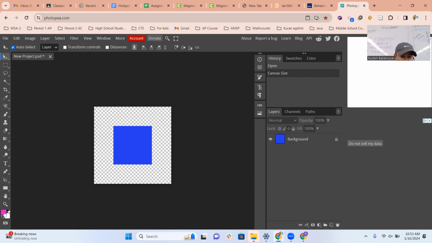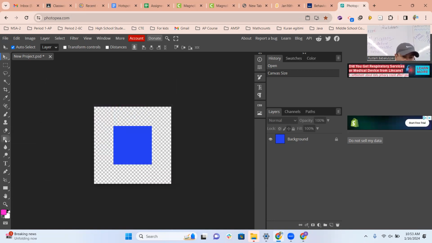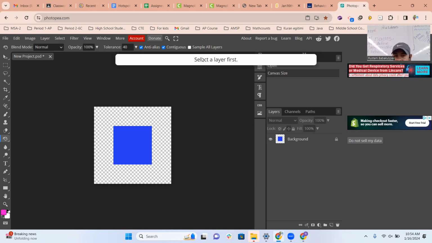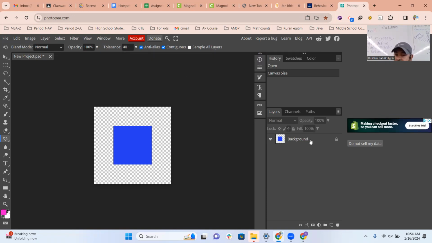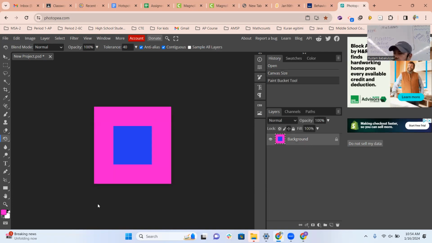And then now you can color the transparent portion of it, Sophia. So I'm going to pick another color. Let's go with this color. And then we're going to pick the paint bucket, which is under here, or the shortcut is G. And then just color the transparent part of your canvas. Now, I'm not able to do that. Why? Select a layer first. You see, nothing is selected. So if you want to color this portion, you have to click on the layer. Only then you'll be able to color it.